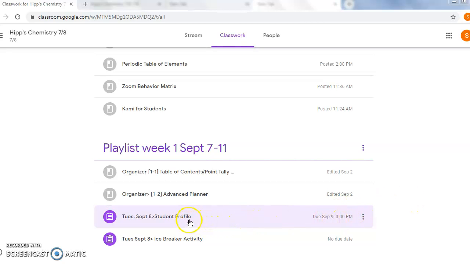Oh, this must be something I have to do. This is September 8th. It's due September 9th. Oh, here's something on September 8th. There is no due date. So this is just a suggested activity. This is our icebreaker activity.